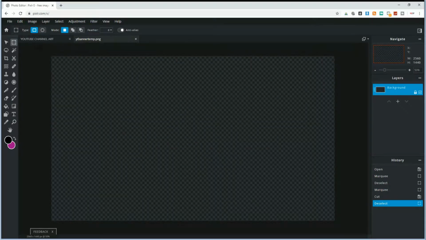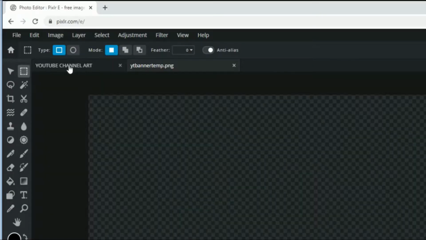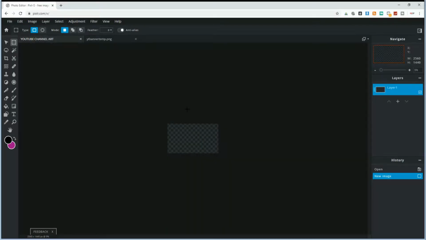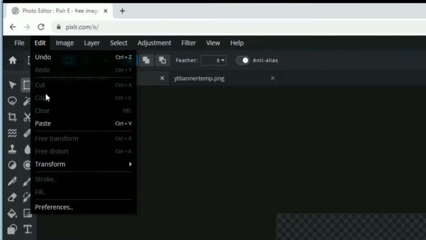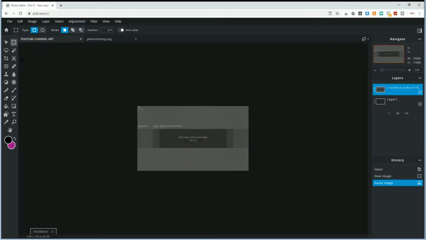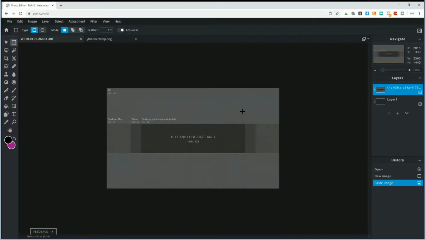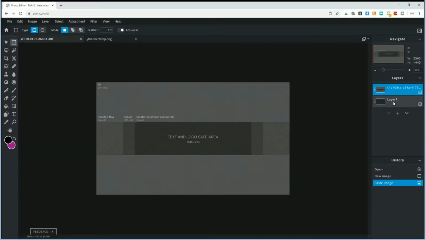We're going to click our YouTube channel art tab. That's the canvas we just made for the channel artwork. And go to Edit and Paste. Now we pasted that template over top of our other layer here for the artwork. Now what we can do is change the transparency of this template layer. That way you can see below and see what you're working on as you're doing your artwork for the channel.